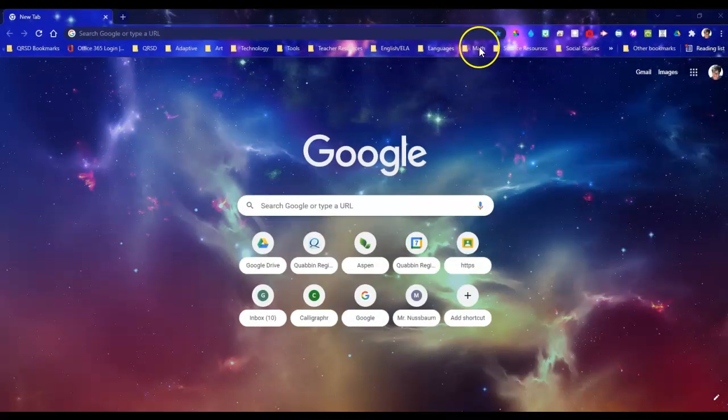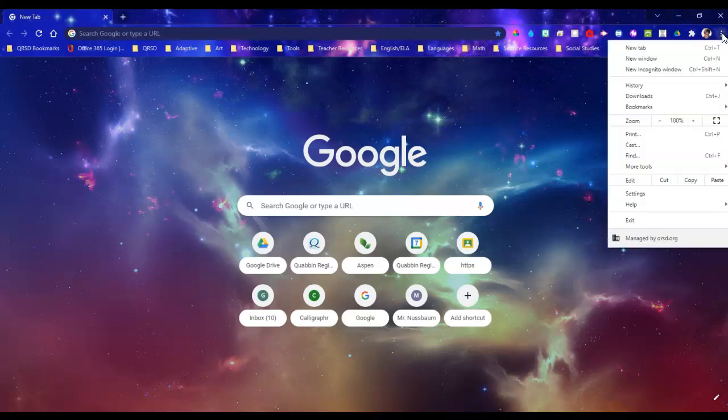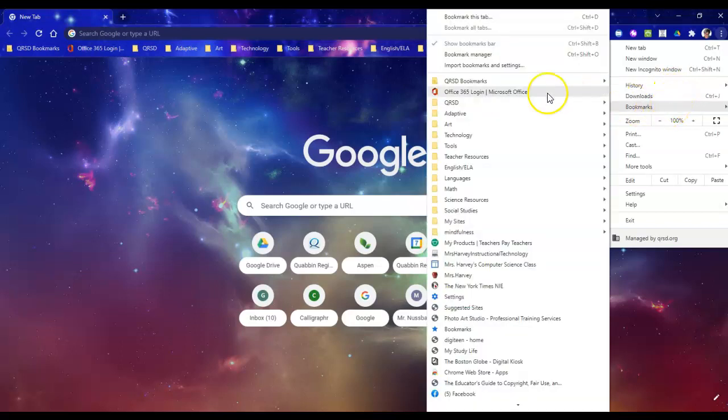If your bookmarks aren't showing, go to the three little dots in the upper right hand corner of your Chrome and go down to Bookmarks. Make sure that Show Bookmarks bar is checked.